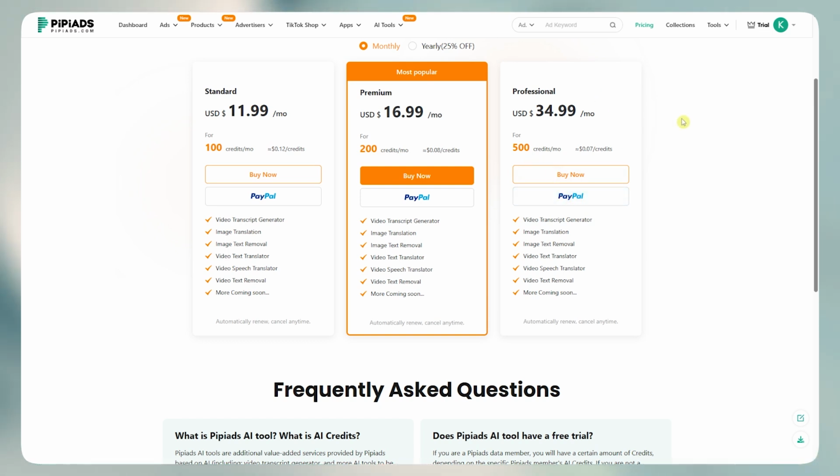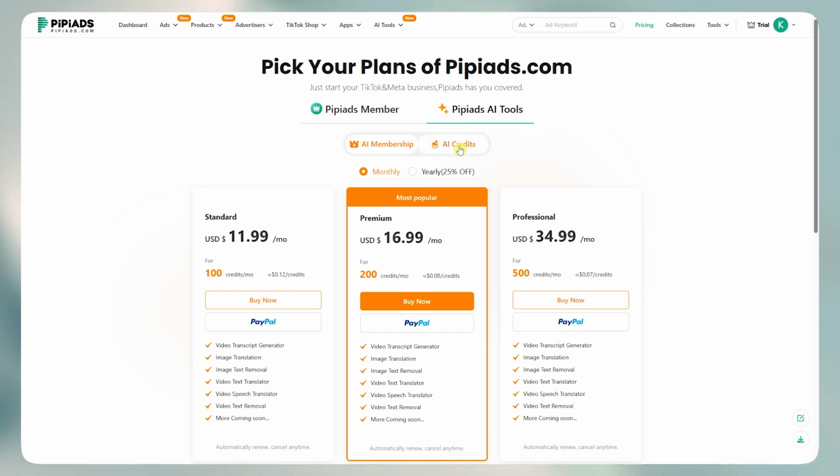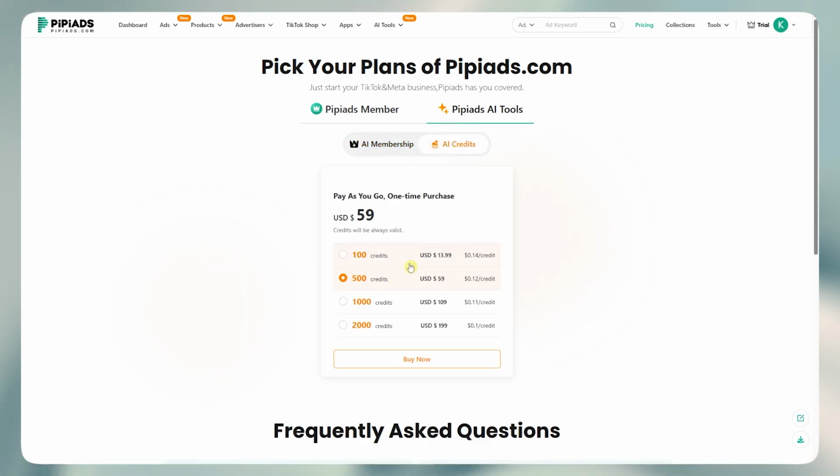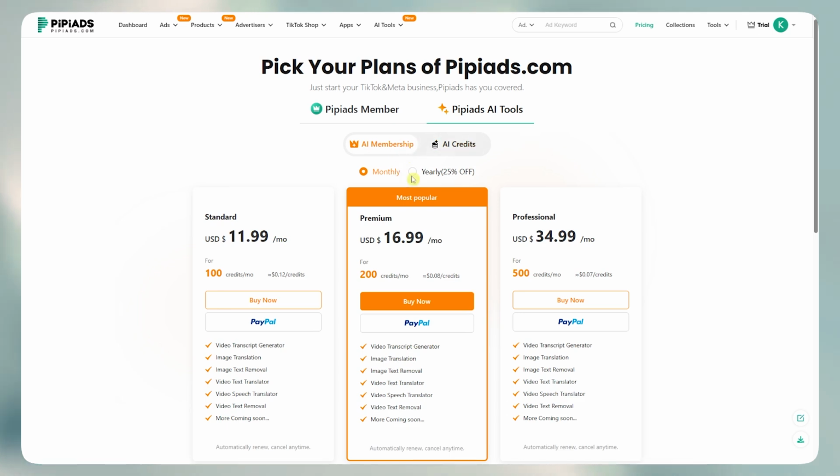And if ever you run out of credits, you can always go here into AI credits and buy credits in here. So nothing to explain here, just simply the credits and their price. So that's it for the pricing. By now you should have an idea on which one you should get. Now, let's go to the dashboard.